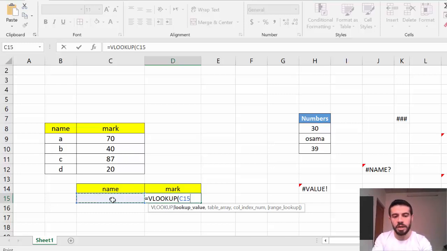Of course, I need to write anything here. When I write anything here, I find the mark, right? Then table array. Which array? Which table? Of course, this table. After the comma, I have the table array, because here the lookup value should be this value, the name.